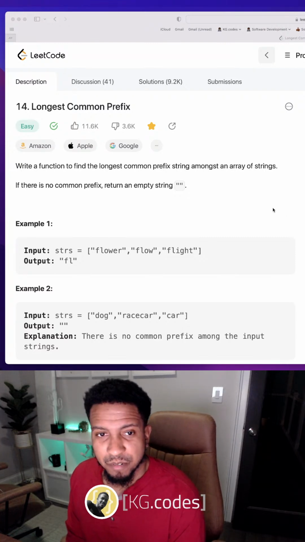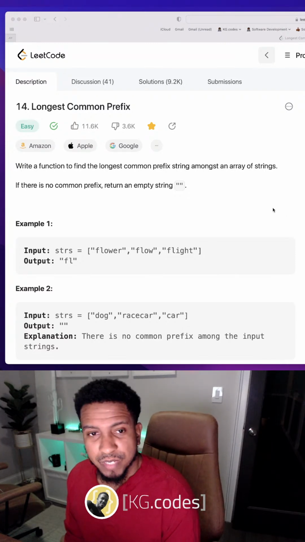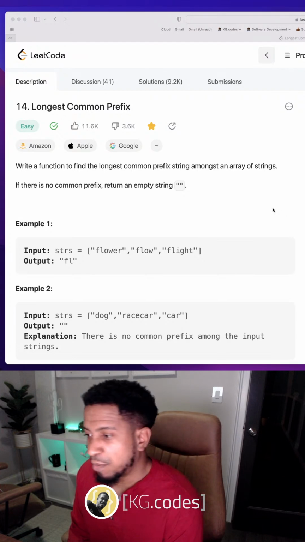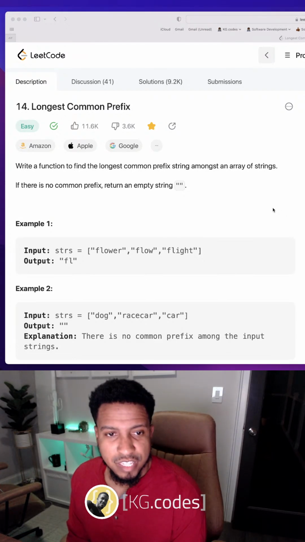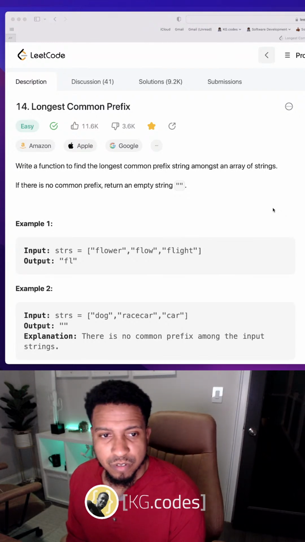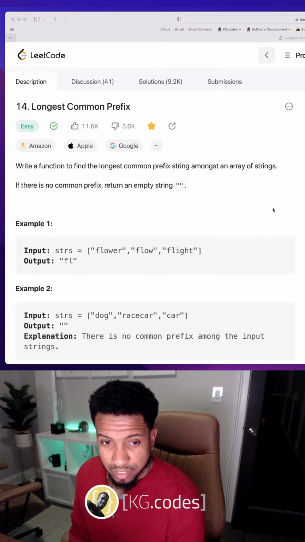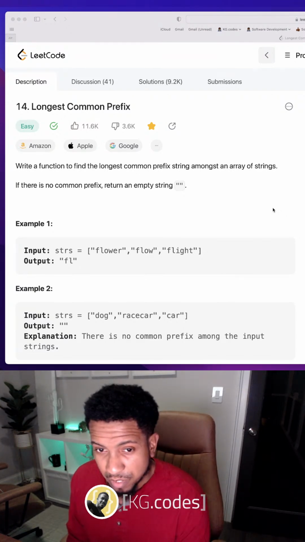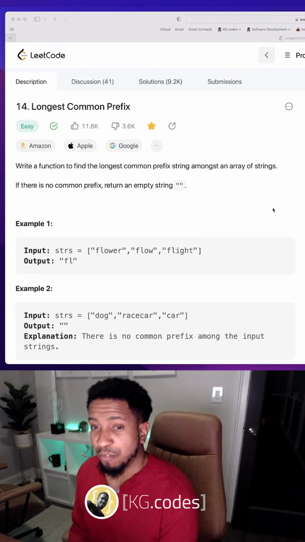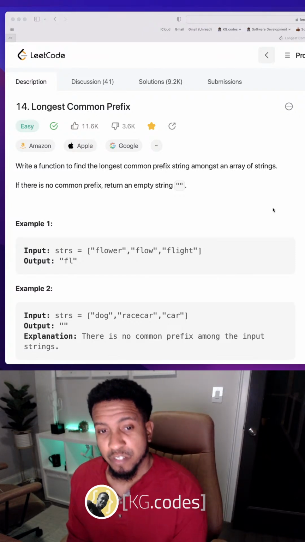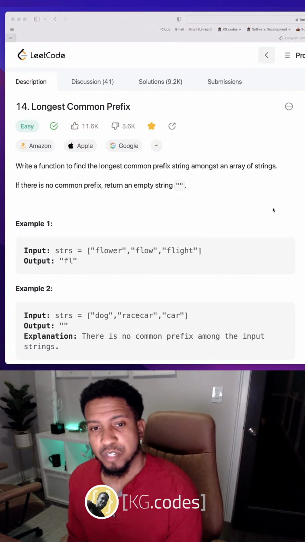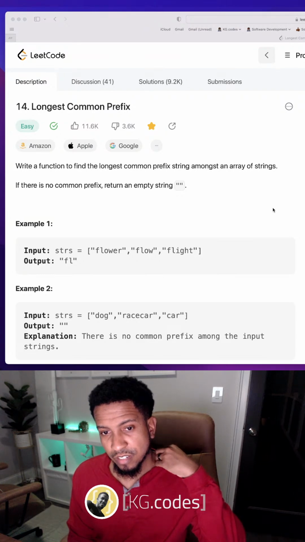So tonight we're doing a problem from Leetcode.com called Longest Common Prefix. It's an easy problem. They say it's asked by Amazon, Apple, and Google. And the problem goes as such. Write a function to find the longest common prefix string amongst an array of strings. If there is no common prefix, then return an empty string.